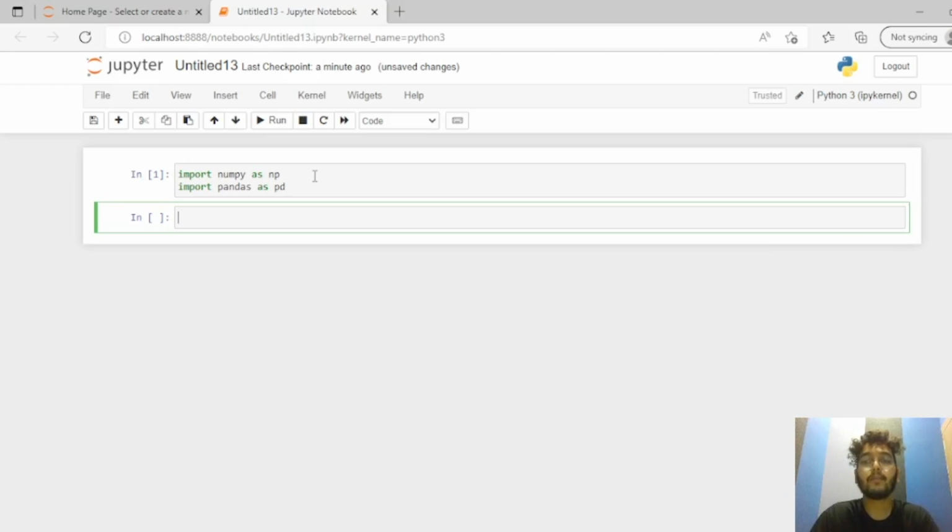After importing the libraries, we will move forward and import the dataset. For importing the dataset, we have to write data equals pd.read_csv. Here we have to write our dataset name, Olympics 2022. The O is capital in my file, so I don't know what's going on. Yeah, perfect.